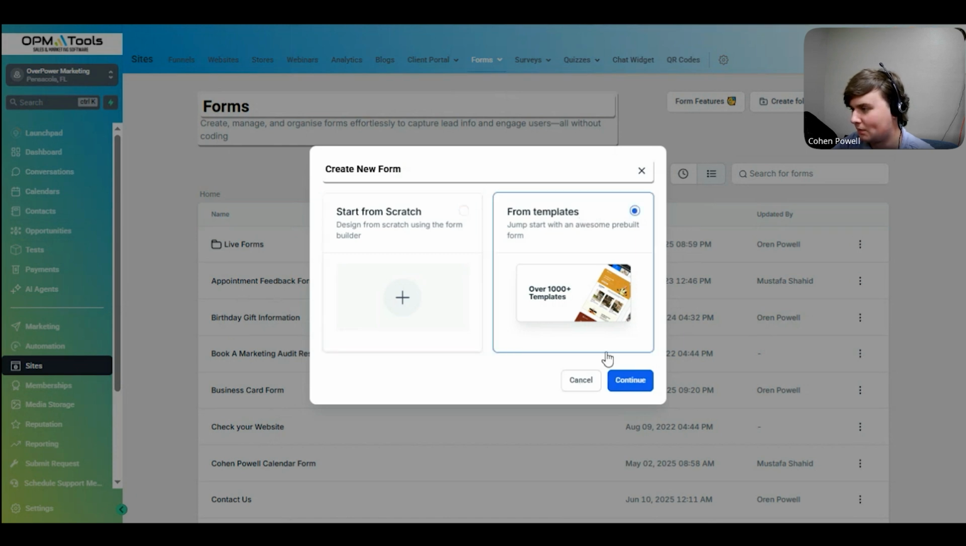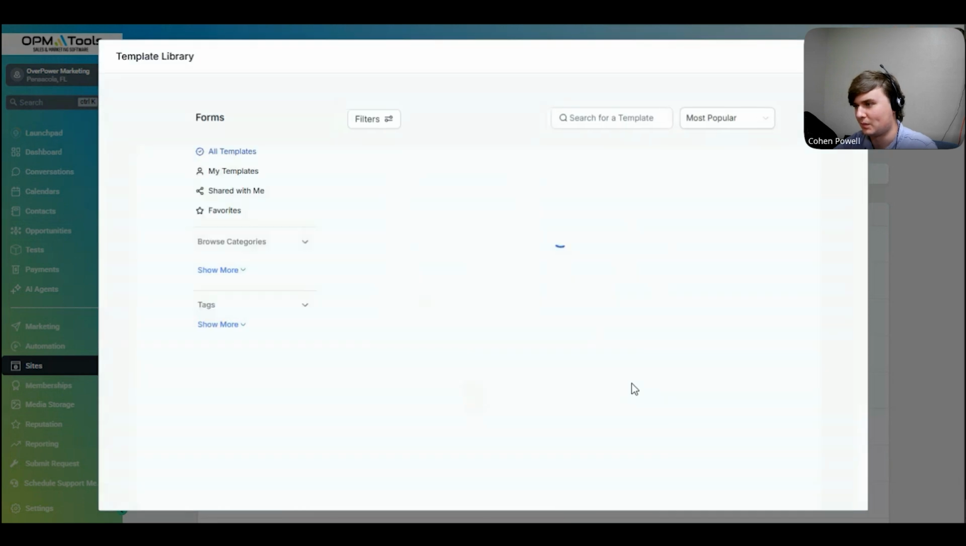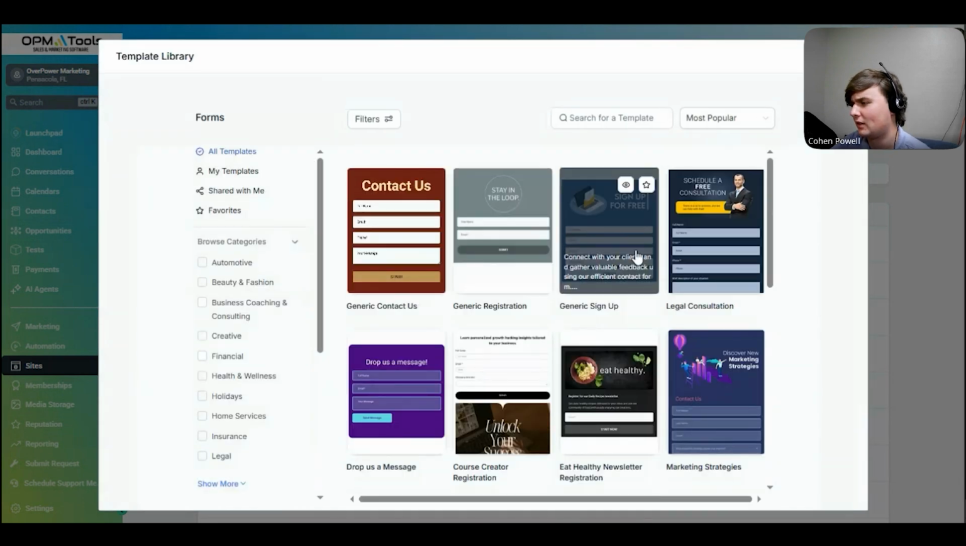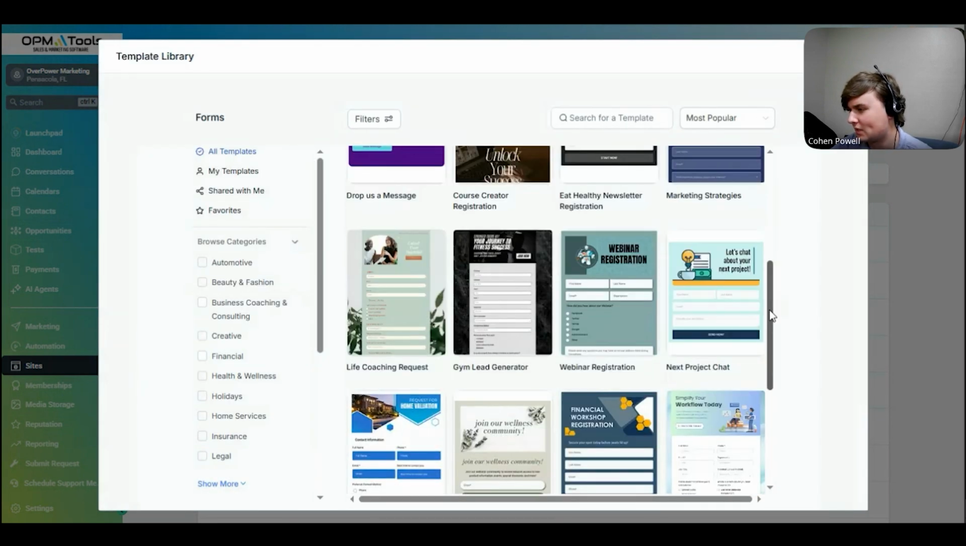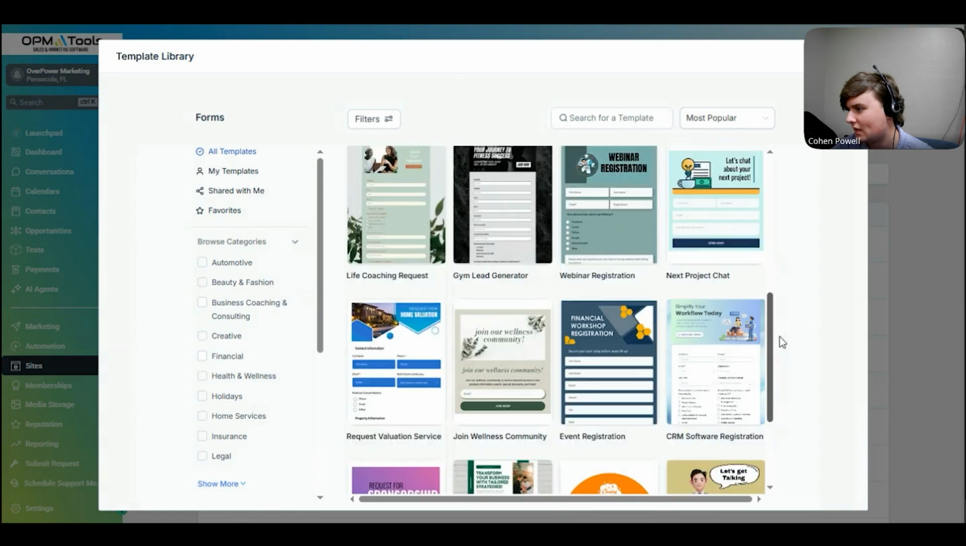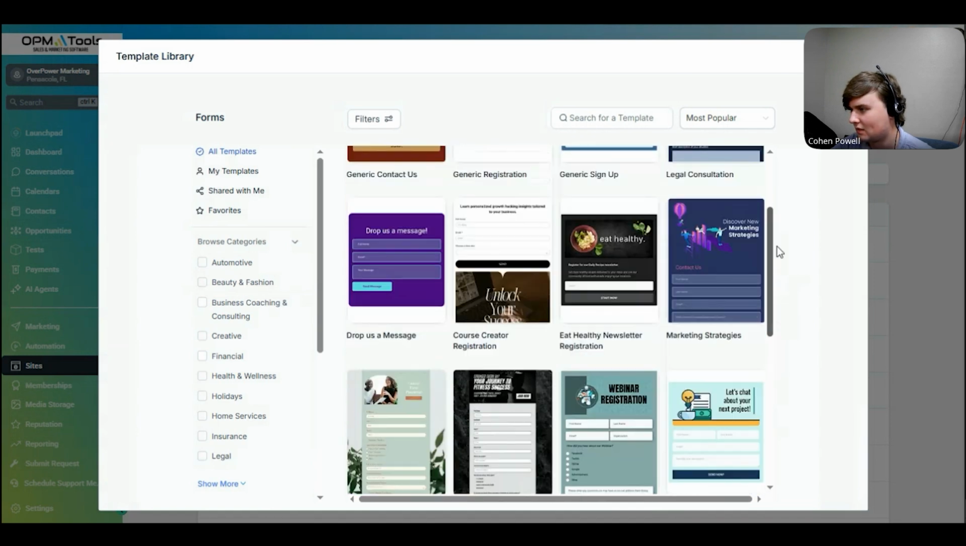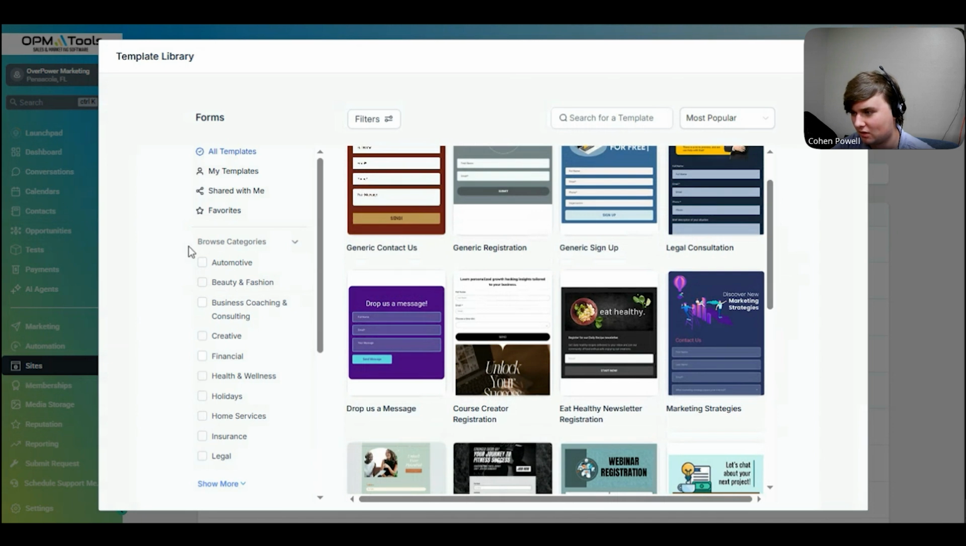You want to add form. Here we have our list of forms that we've already created, but let's just choose create new form. And from templates, you can create one from scratch, but it's not going to look as good unless you have experience using the system before. So choose from templates. Here we have a library of different forms that are available to you, all for different aesthetics and for different businesses. You can also browse the categories as well.